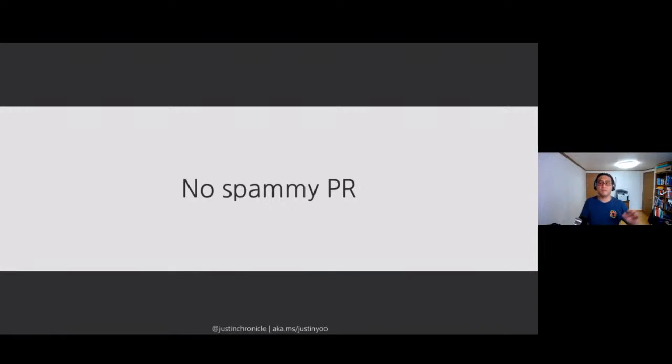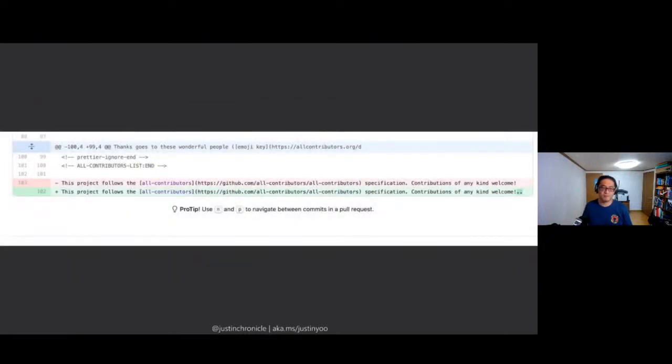Recently, there have been many incidents. I'm pretty sure many of you here have heard about the spammy PR things. So let's have a look at what the spammy PR is about. Can you see the changes? The differences in the red line and green line: there are two dots at the end.